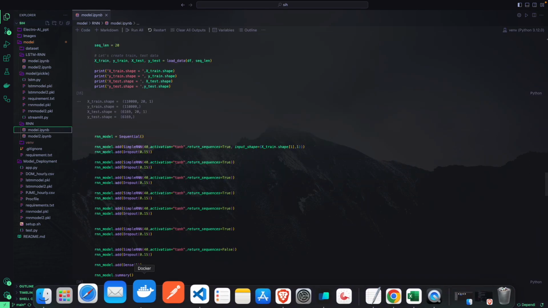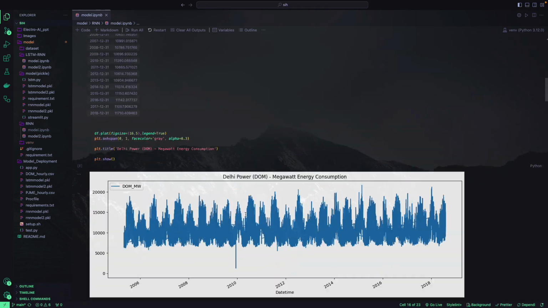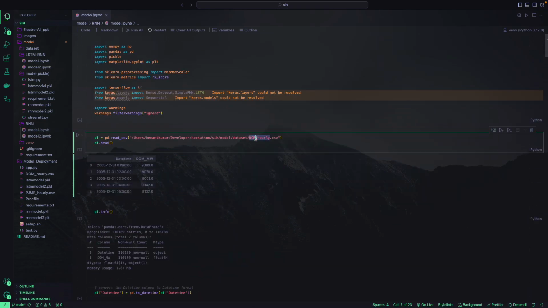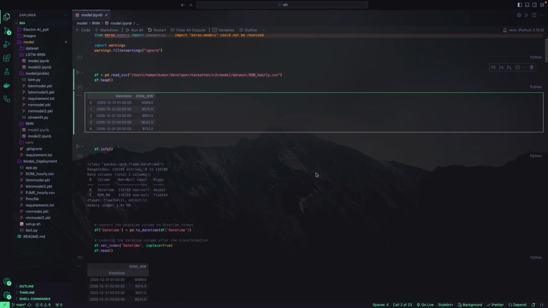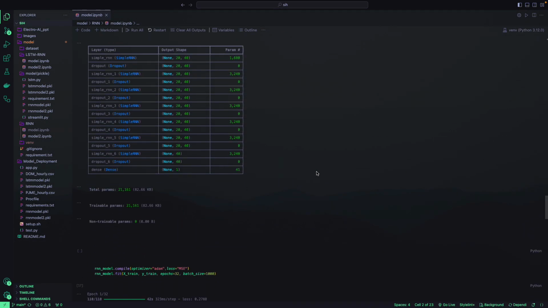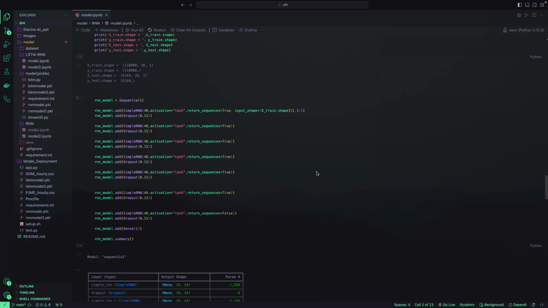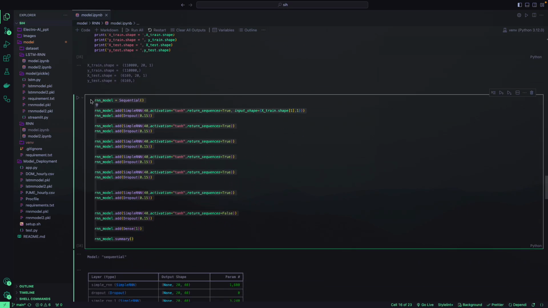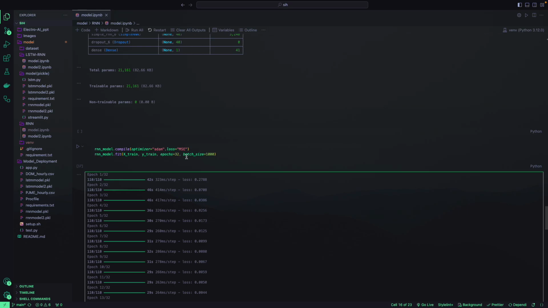So here is a DOM dataset we have imported. Now all the things are the same here. The model we have taken is RNN, and we imported the sequential model so that we can stack multiple layers of RNN, the same as in LSTM1. Here also the number of layers we have taken is 7 based on testing, and the training time is 32.